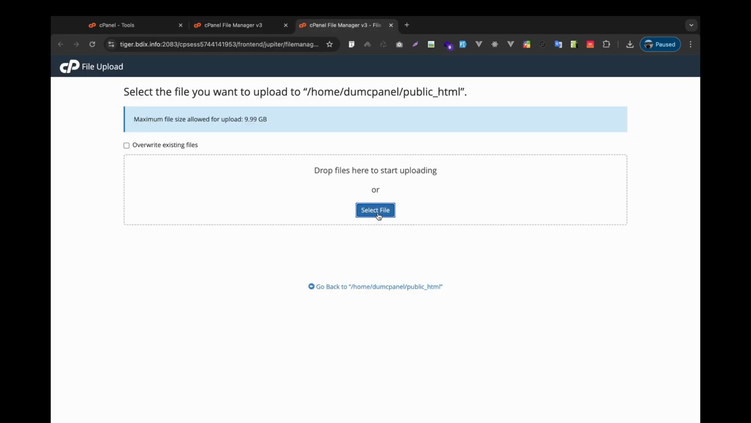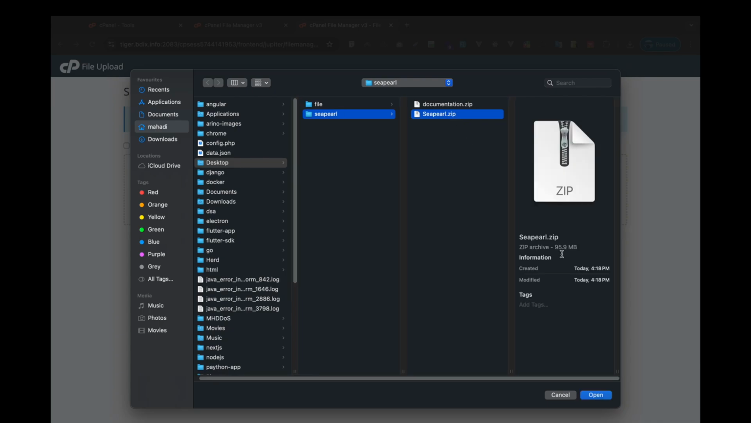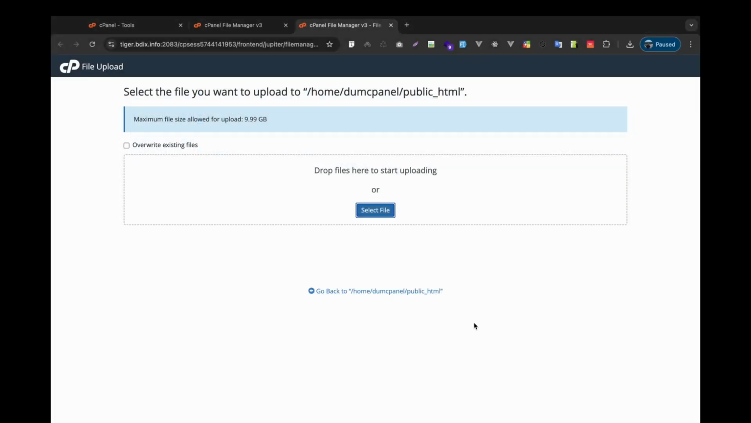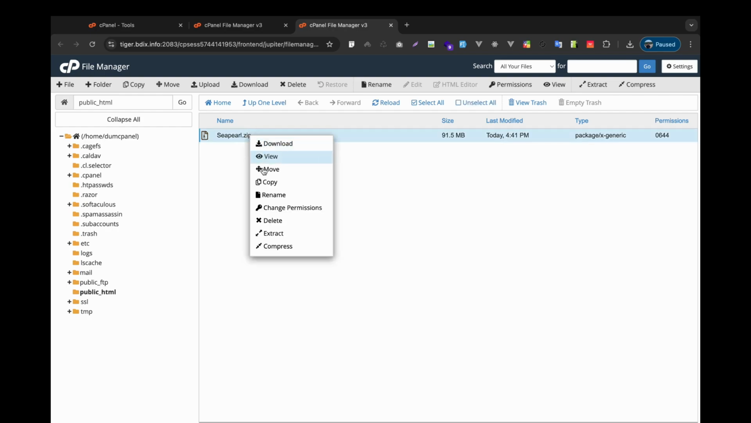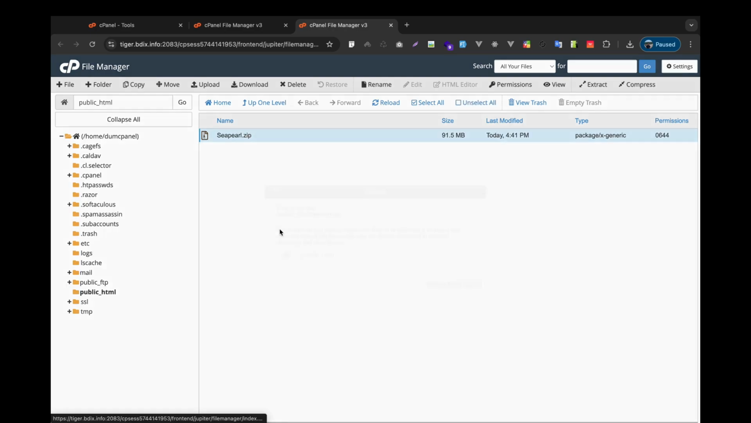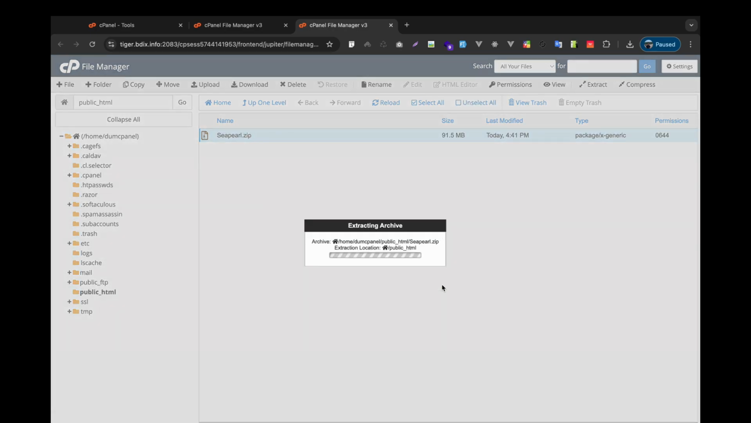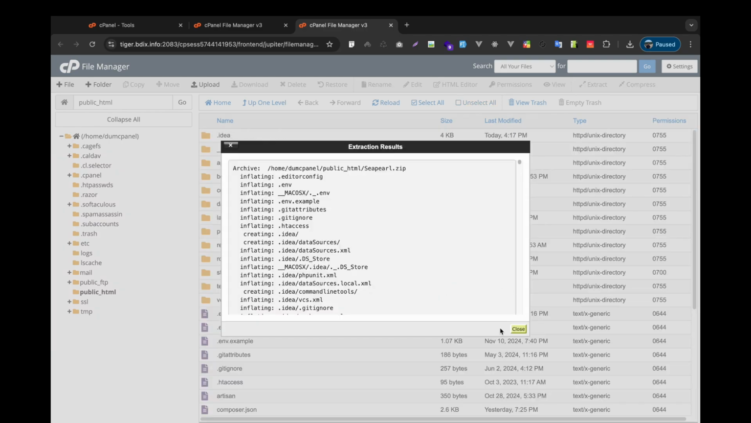Click on Upload from here and select the cPanel.zip. Wait for the file to finish uploading. When the upload has been completed, go back to the public HTML folder from here. Now right-click on the cPanel.zip file and click the Extract button. Close the extraction result dialog.